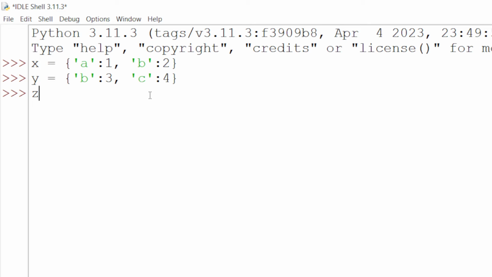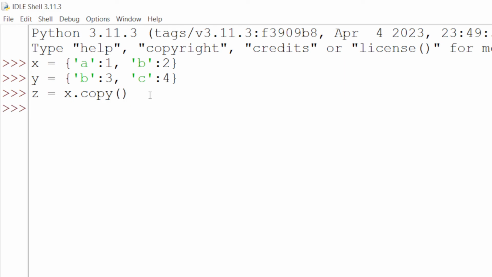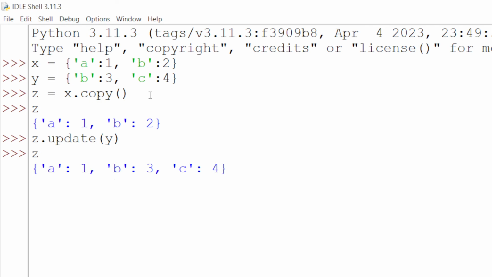Let's define a dictionary Z and copy X into that. X copy. So Z is now X. Okay, now we'll update Z with dictionary Y, so that Y's values will supersede those in X. Okay, let's see that: A1, B3, C4.